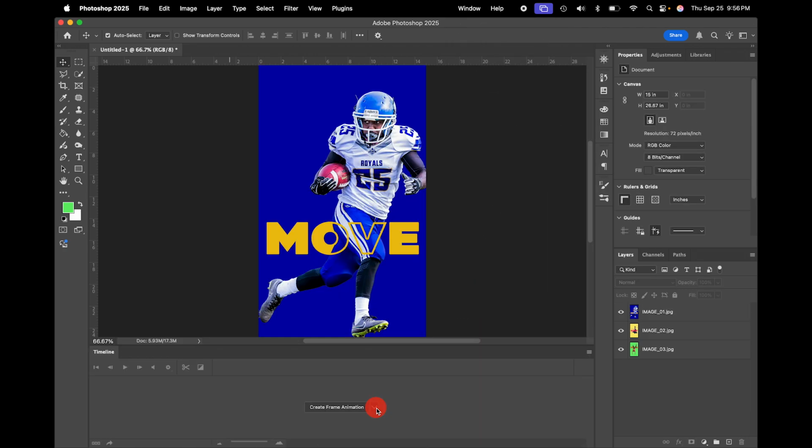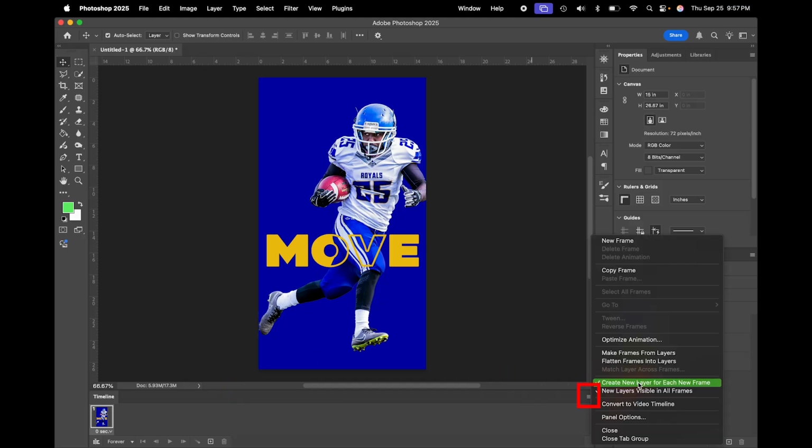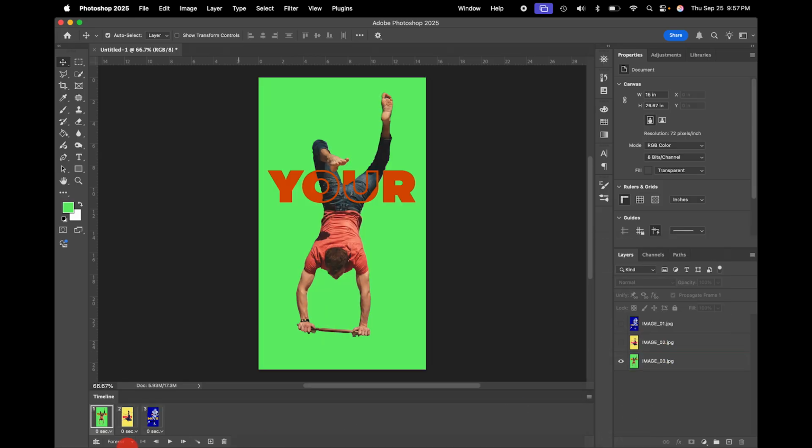All right, and now you might have a button here that says Create Video Timeline. I want you to click this drop-down arrow and click Create Frame Animation, and then just click this button that says Create Frame Animation. And you will see one of the layers shows up on your timeline. Now go to this hamburger menu and click Make Frames from Layers. All right, now all of our layers are in our frames.